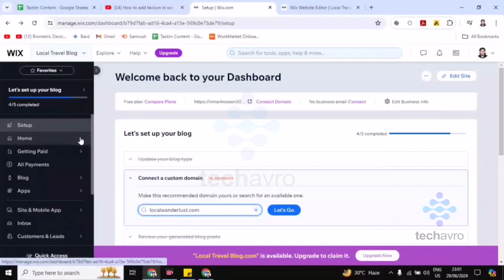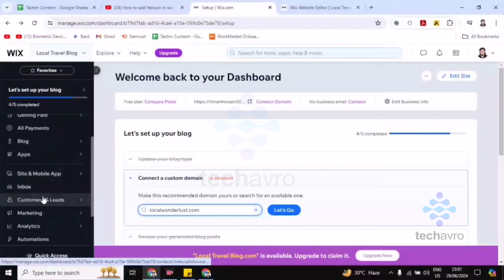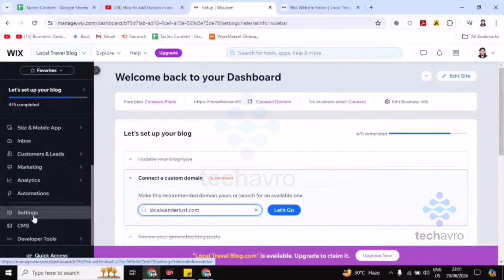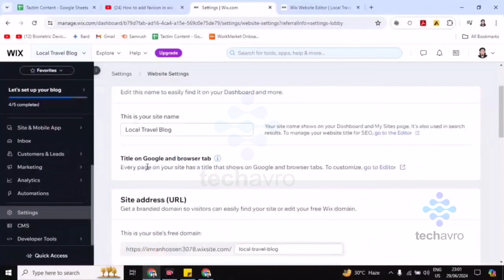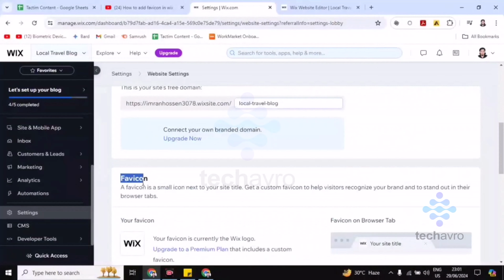After buying the premium or switch to upgrade, you have to click on this settings option. Click on settings. Now you have to choose website settings, this one. Then scroll down and you'll find here favicon, this one.